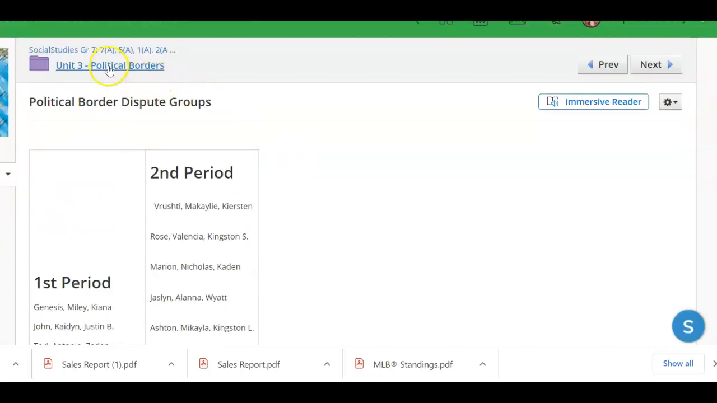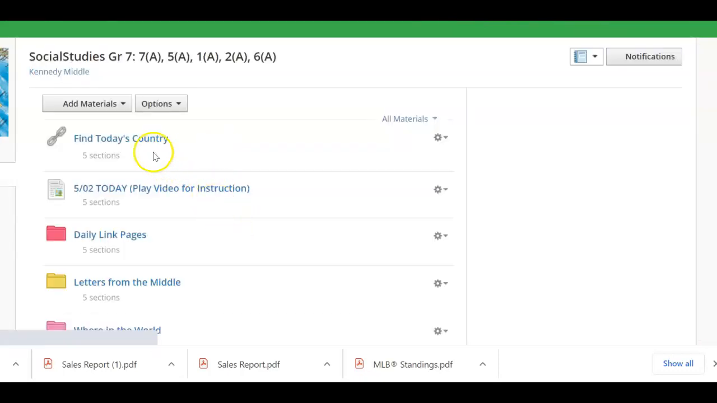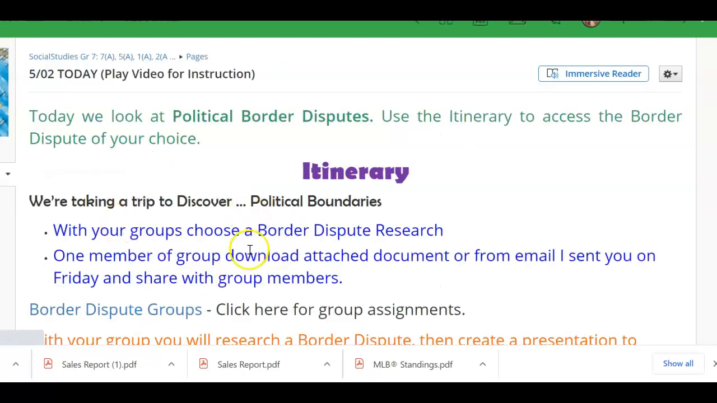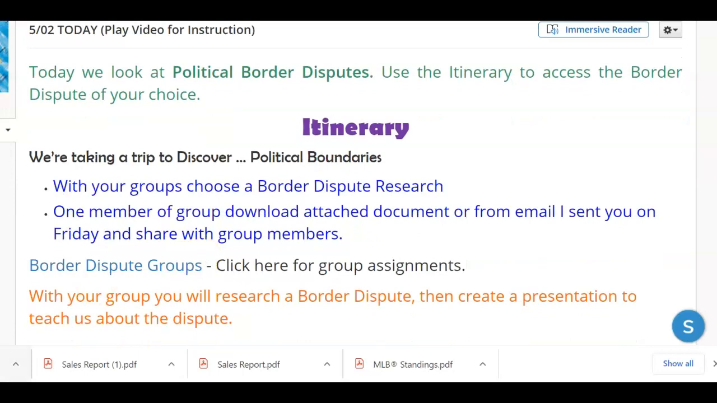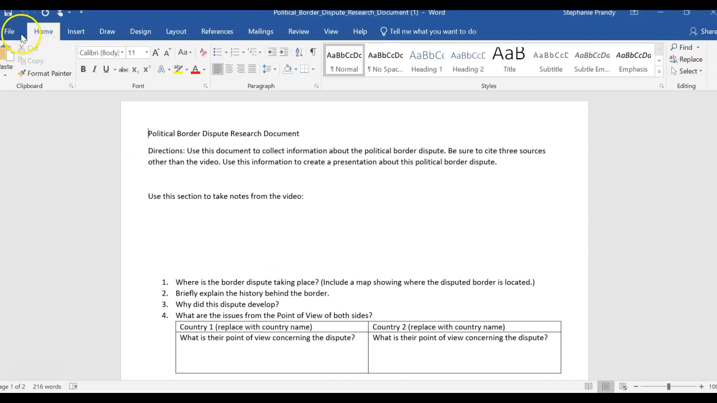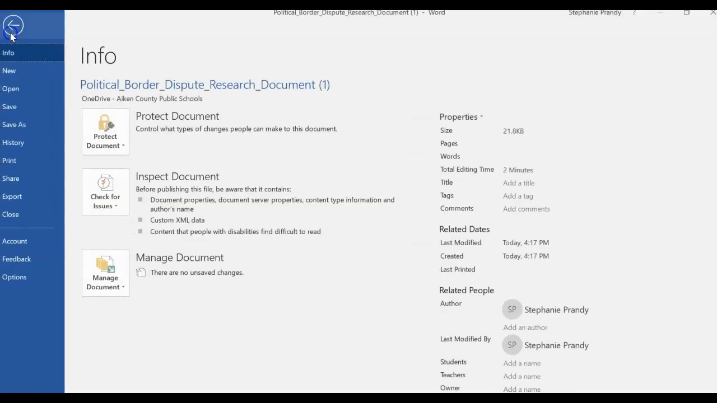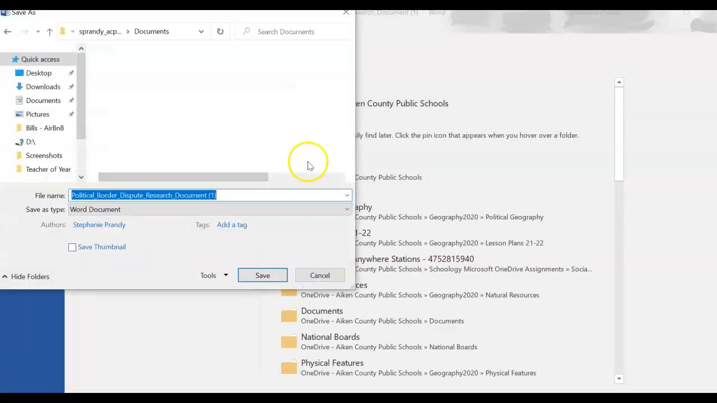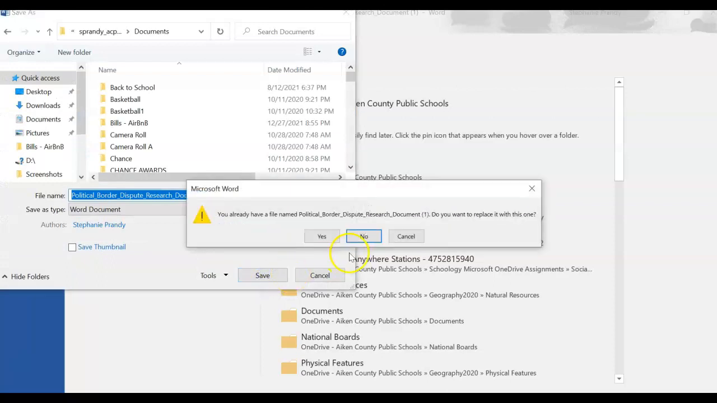Okay, so you're going to come to your groups. We're going to get right with our group. And I sent out an email on Friday that had this document, and I'm just modeling how to save it into your OneDrive. So once again, it is political border dispute document, save as, put it in your OneDrive, okay, and save it.